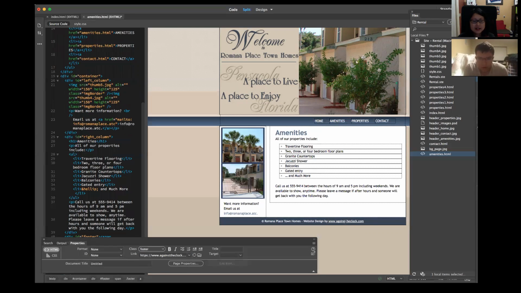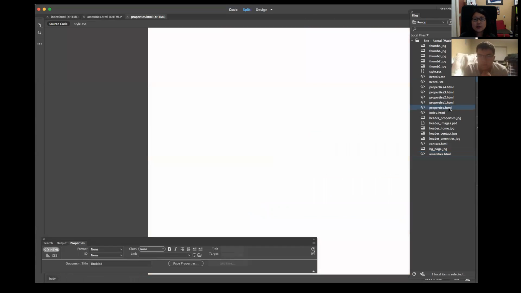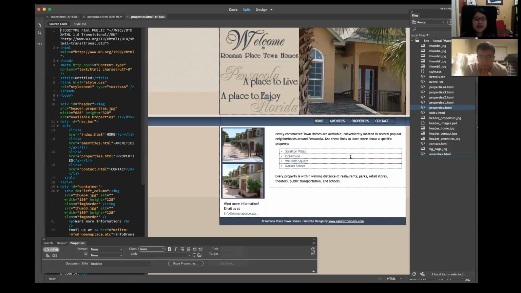Okay. Now that's hyperlinked. So now I've got all the links set up on this page. And so then you want to just go through and do that on all the pages. So then I can open up properties.html and do the same thing with the navigation element, link all the properties, email, and website.